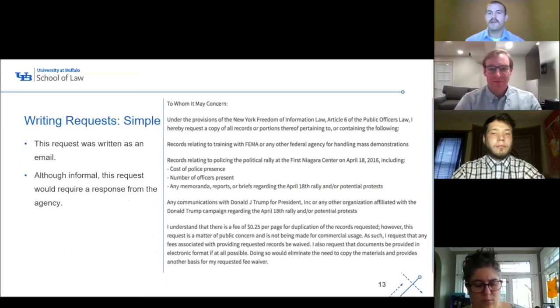Okay, and so now we're going to look at two actual FOIL requests to show you what these look like. The first one that we're going to look at that you can see now is rather simple and informal, and the other one is a little more formal and more complex. However, both of these requests were valid and would trigger the agency's burden to respond to you.